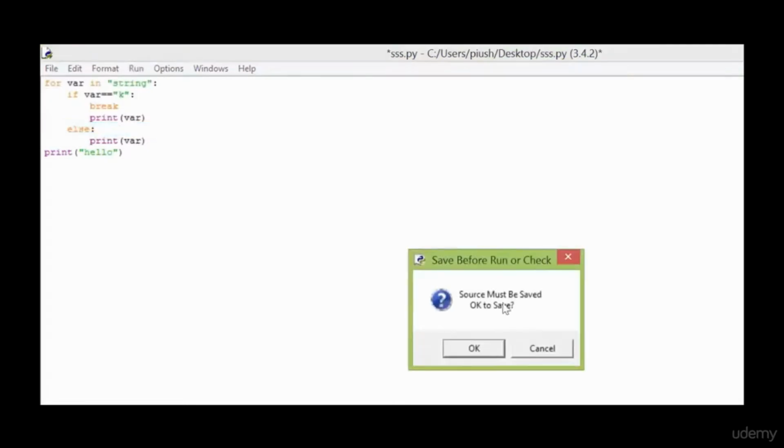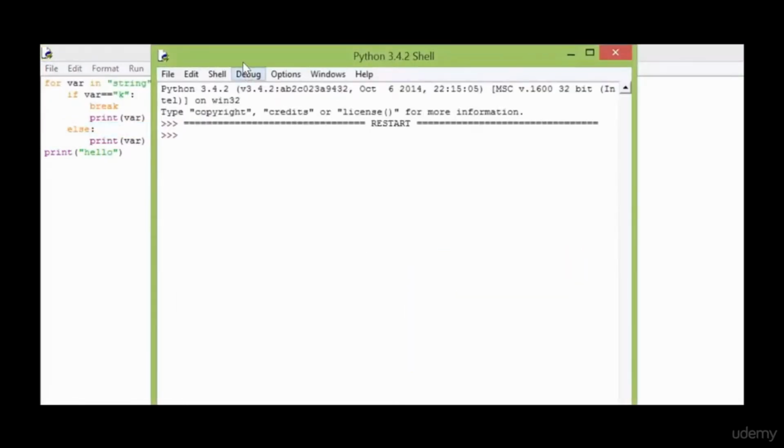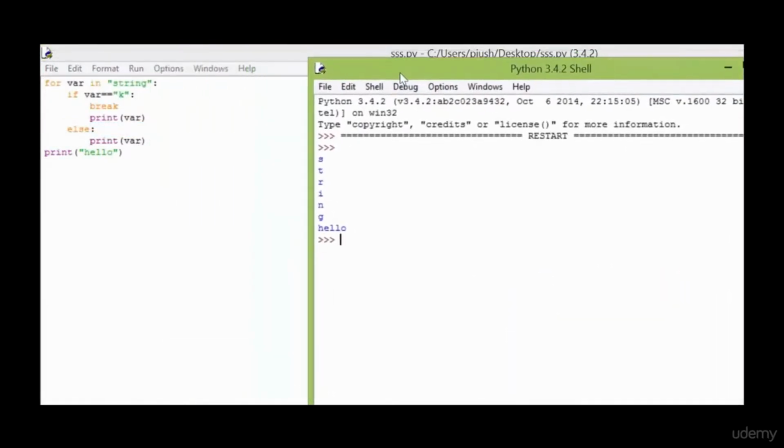So now I'll again execute this program. So now here you can see there is no break inside this result, so it will simply print the values from S to Z. After that it will print the second line. So this is all about a break statement.